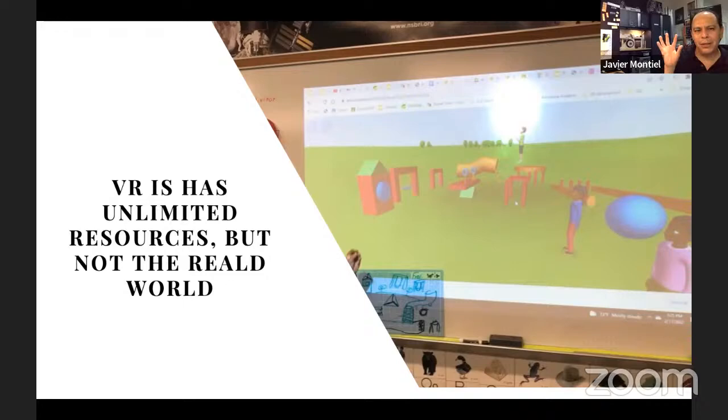I have unlimited resources online because I can put a lot of cubes, a lot of 3D shapes. But as you can see in our real world, that doesn't make sense, because whenever I'm building a table, I just have one piece of wood for my table, and then I have the four legs, and that's it. I don't have more.